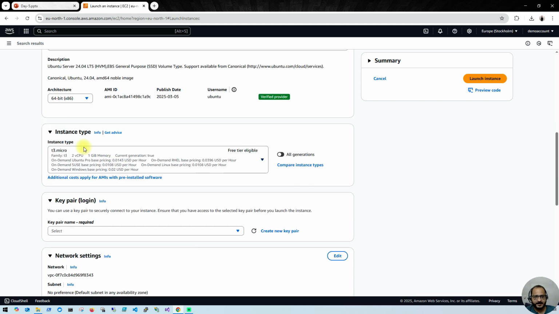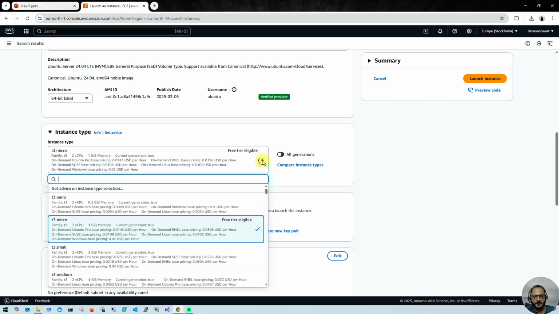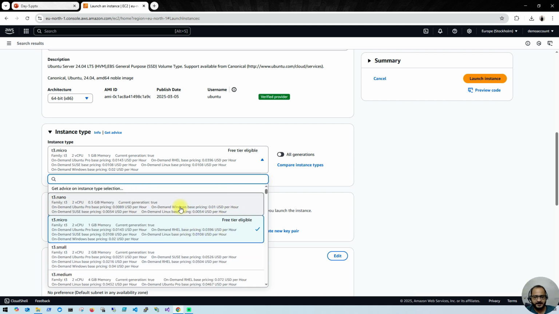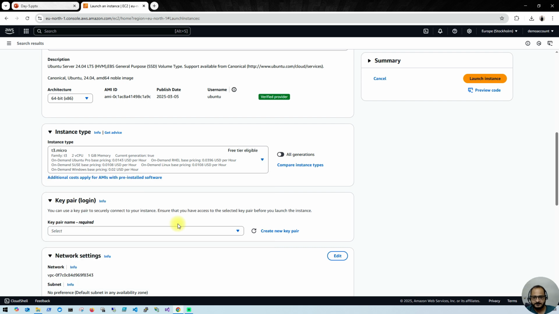Now here is the instance type, like the hardware specification, how much memory you need, how many virtual CPUs you require. You can choose these options from this particular list. So again I am going with free tier. T3 nano, sorry, T3 micro is eligible as part of free tier. So it will be free for almost 750 hours.